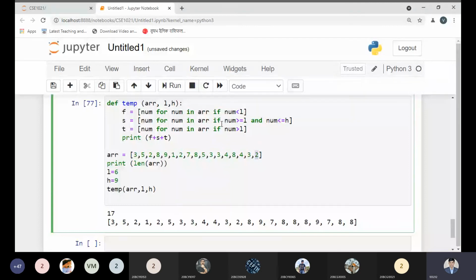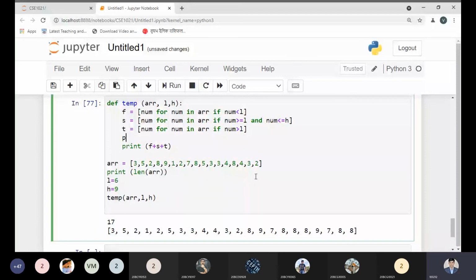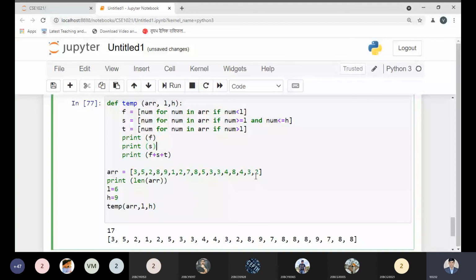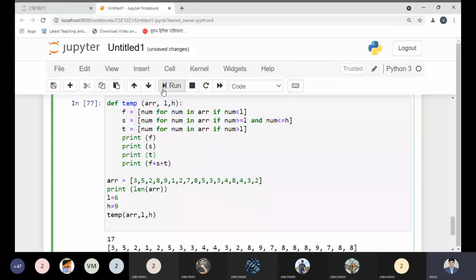And if we're talking about the second, the number lies between L and H, that is, greater than L and less than or equal to H. So we will need to see which is the value. That will be part of the second, and then we store some value. So it is a better idea to print all the values one by one. Print F, print S, and print T. And thereafter I will take it.